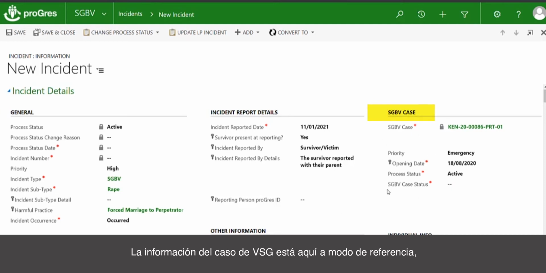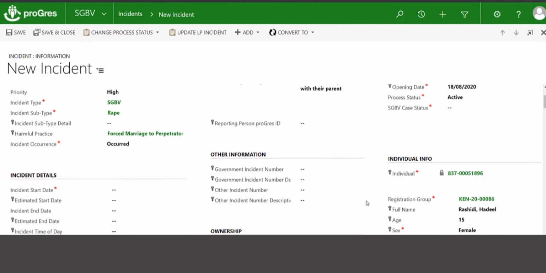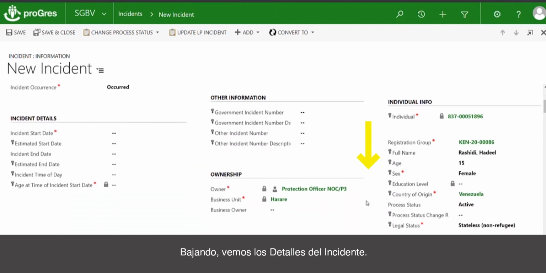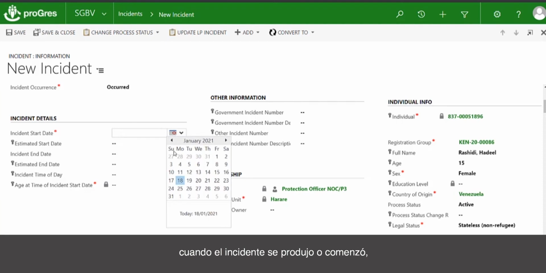The SGBV case information is here as a reference. It's nothing that you will need to fill in. As we scroll down, you'll notice the incident details. The only two required points here are going to be the incident start date, which is when did the incident occur or begin. And this will say began on January 4th.